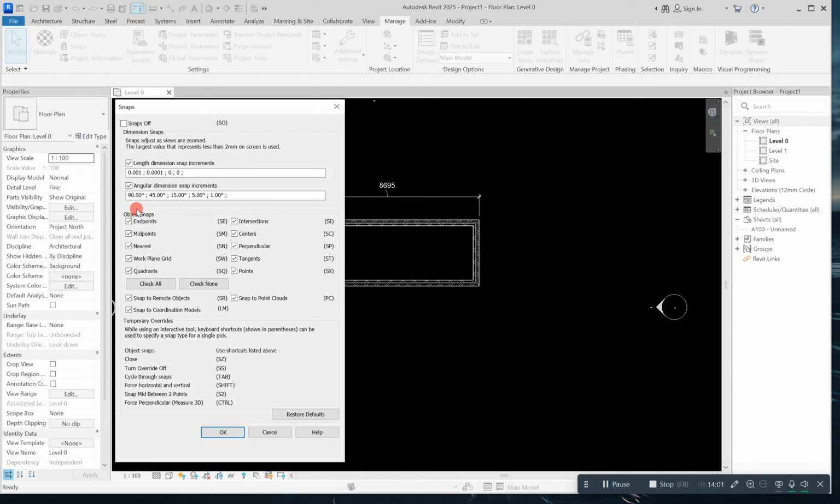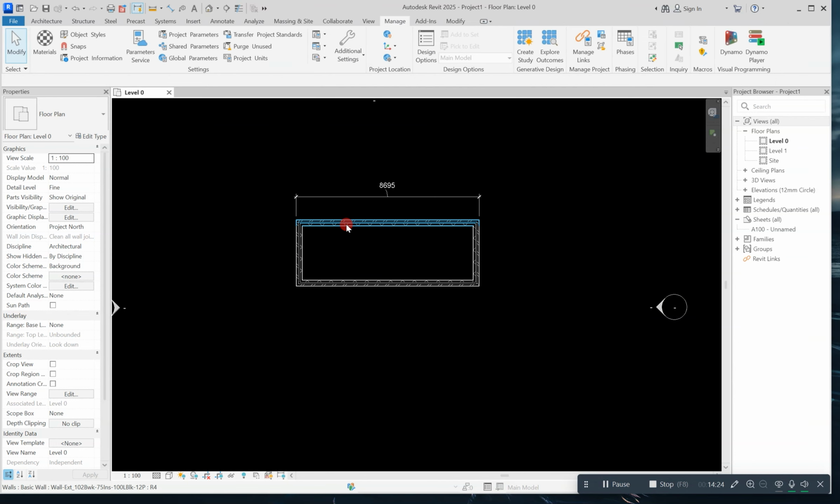So we have what we call the object snaps. These object snaps, we have the endpoints, the midpoint, the nearest, the work plane grid, the quadrants, intersections, centers, perpendicular, tangents, points. So all these have to be on as you're working.